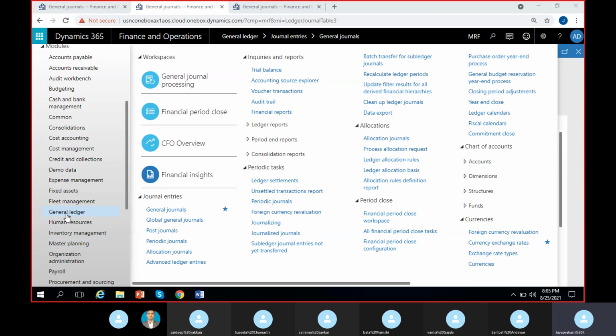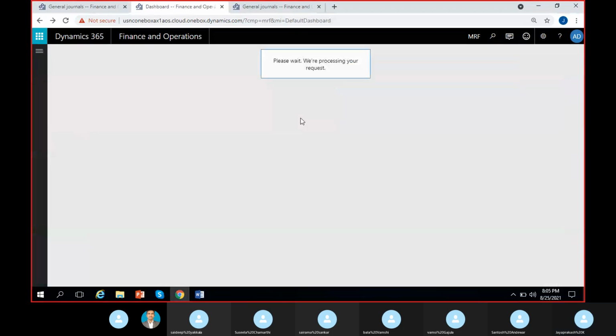Fine then. So I'm here in general ledger, inquiries and reports. I have this option, voucher transactions. If I click on voucher transactions, I'll get a kind of inquiry. I have a lot of options in that. I can select any of the options that I want.